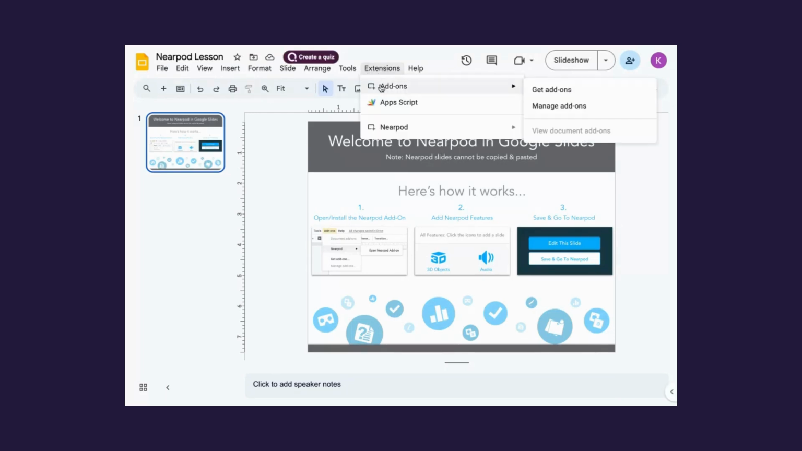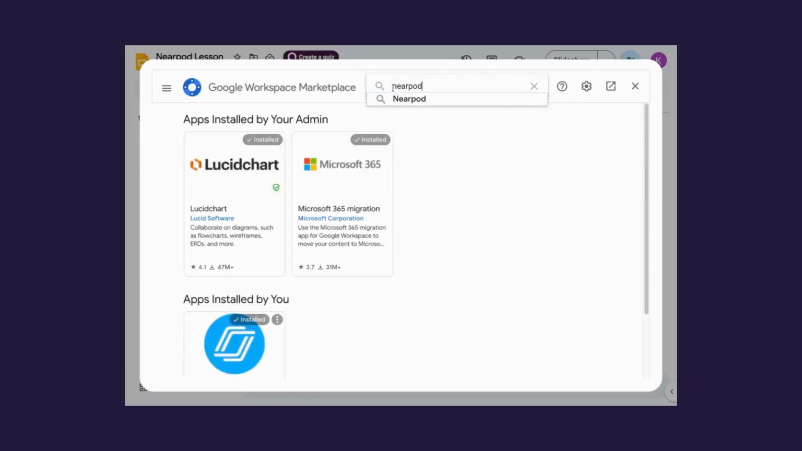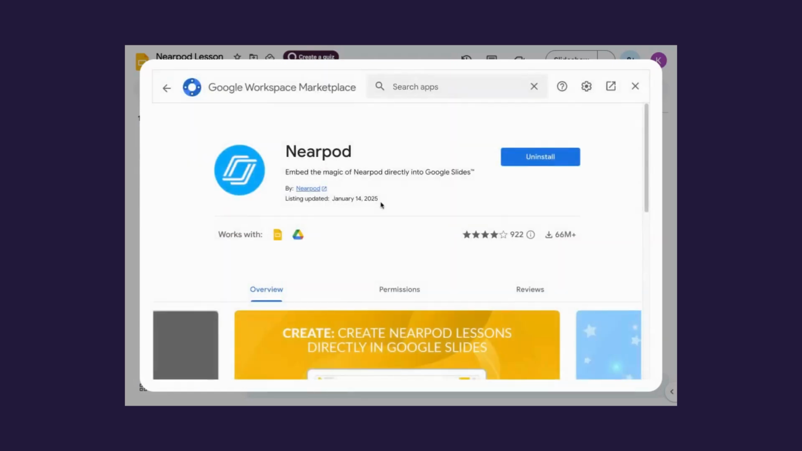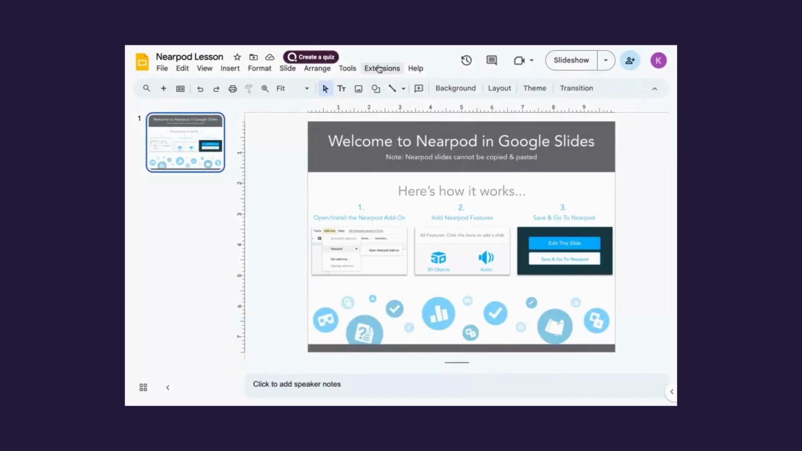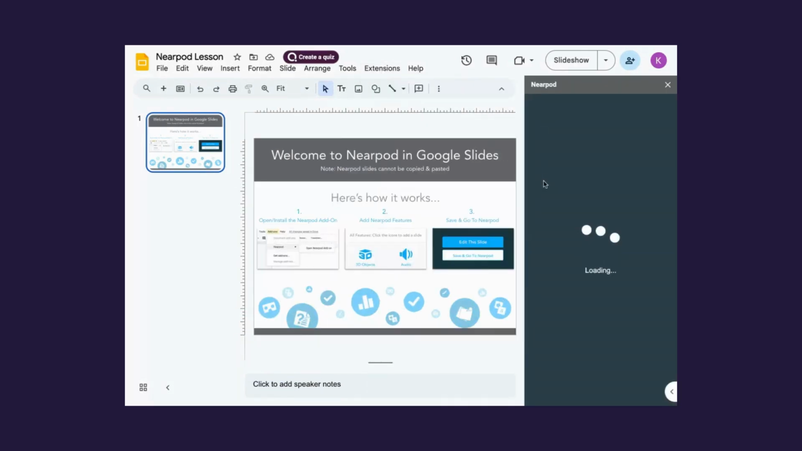You go here to the top toolbar, click on Extensions, click on Add-ons, and Manage Add-ons, and you'll type in Nearpod. Mine is already installed, but you'll click on the Nearpod button and click Install. And in a matter of seconds, it'll be available to you. When you go back to Extensions, you'll see Nearpod, and you'll be able to open Nearpod within your Google Slides.